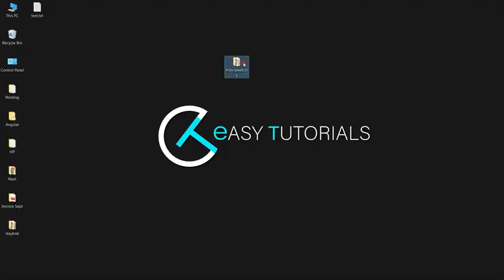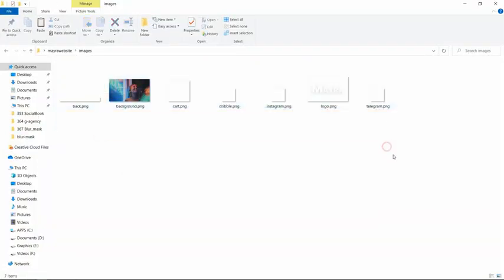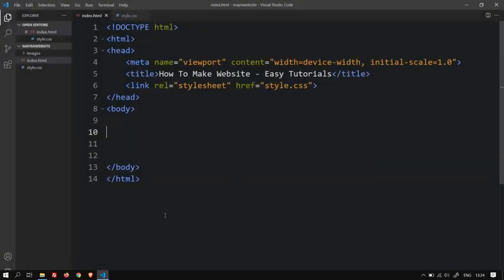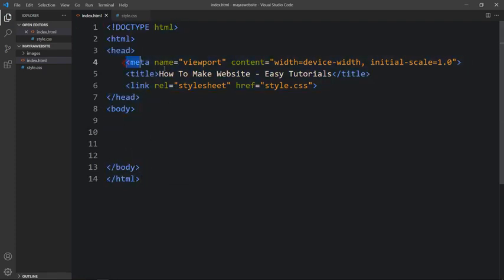Here I have this folder, and in this folder I have one HTML file, one CSS file and another folder with images. You can find all these images download link in the video description. Now I will open these files with my code editor, which is Visual Studio Code. So here is the HTML file where I have added basic HTML structures. In the head tag I have added meta tag, title and link. Then we have the body tag.